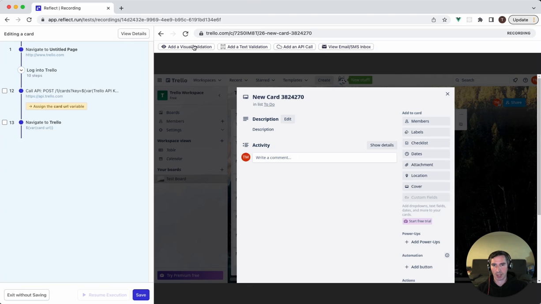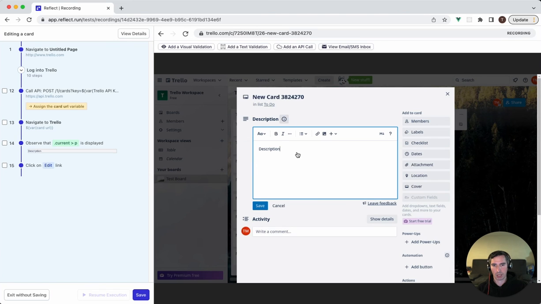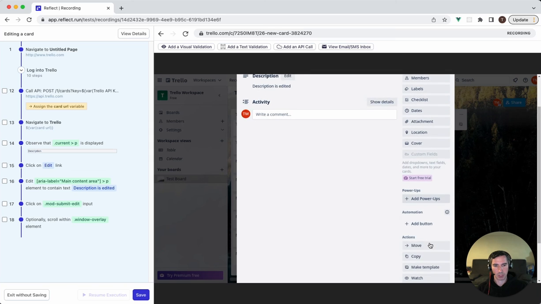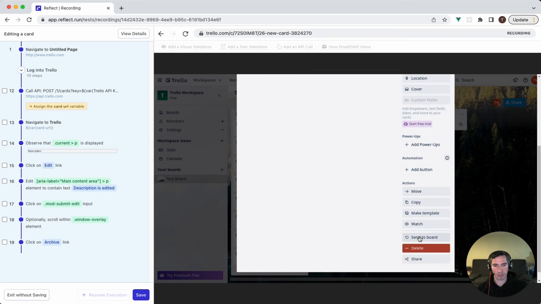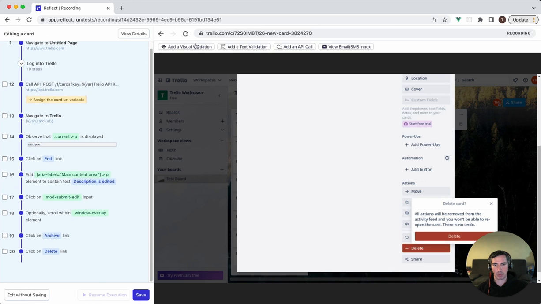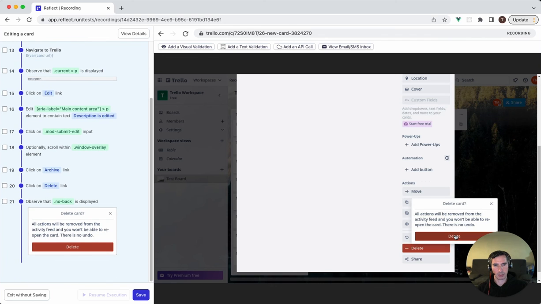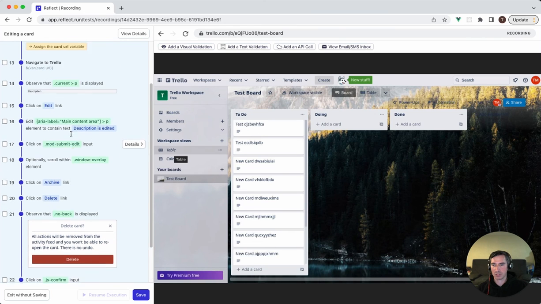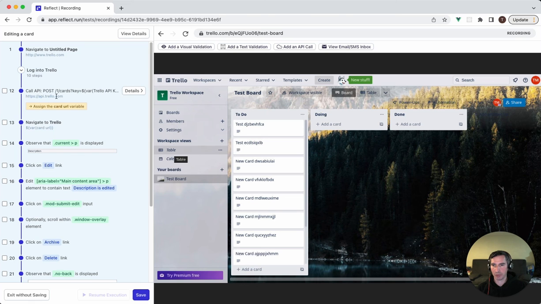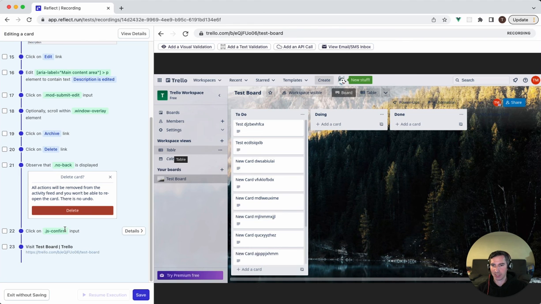So we could do some visual validations, like maybe make sure that the description is showing up as expected. We could edit the description, and validate that it is edited. And we could also delete the card as well. So we could go down here and click archive, click delete. Maybe we want to do a visual validation of this. And then finally click delete. So this test, which may have been 40 or 50 steps to get to the point where you could actually edit that new card, is actually only 23 steps.